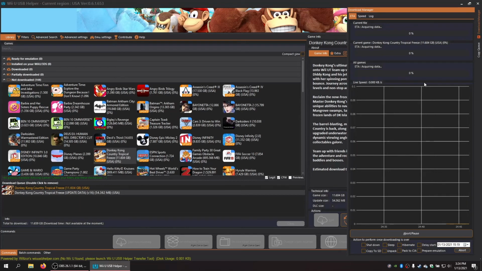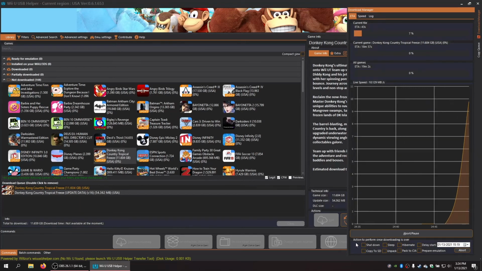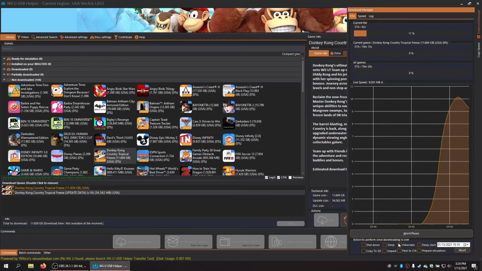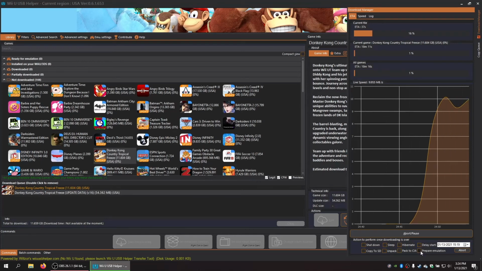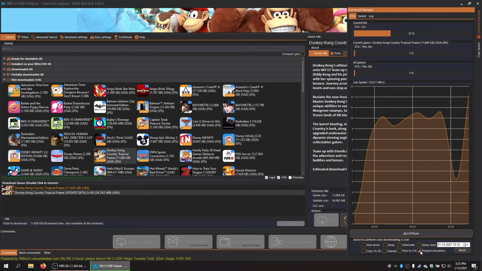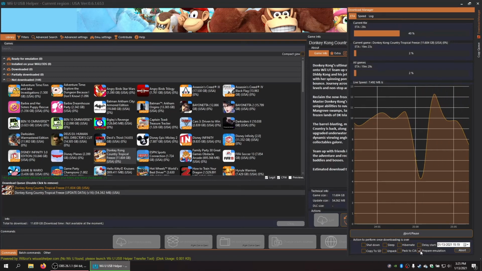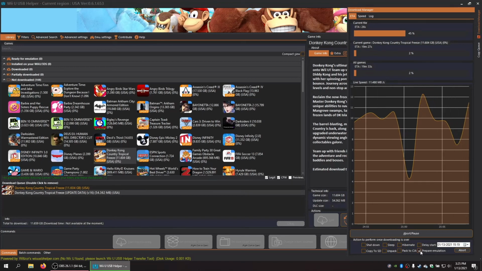Okay, and the download has started. Then what you need to do down at the very bottom, there's some options. It says action to perform once downloading is over. We're going to check prepare for emulation. And that's it. Now this is going to take about 10 to 15 minutes probably to download because it's about 12 gigabytes. So again, I'm going to fast forward the video until the end.